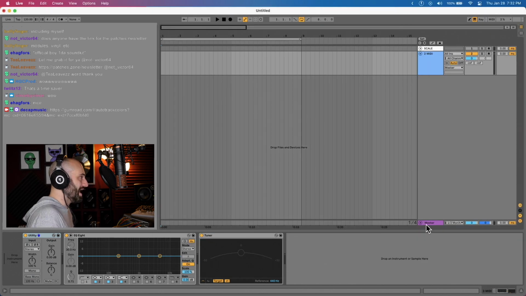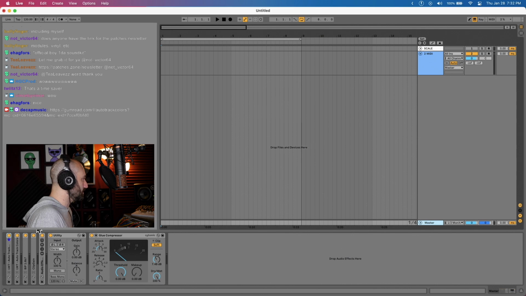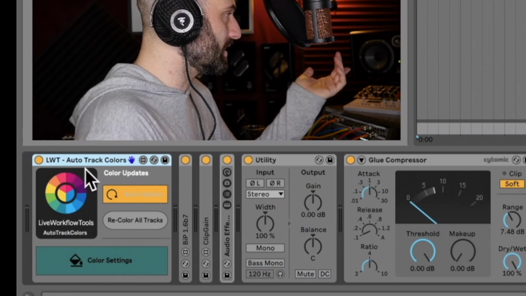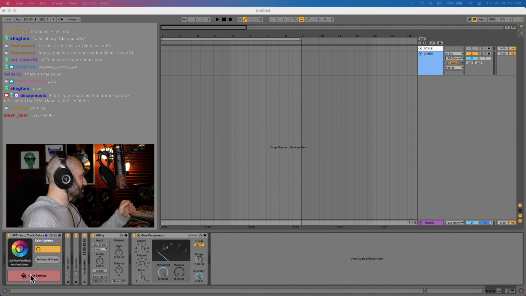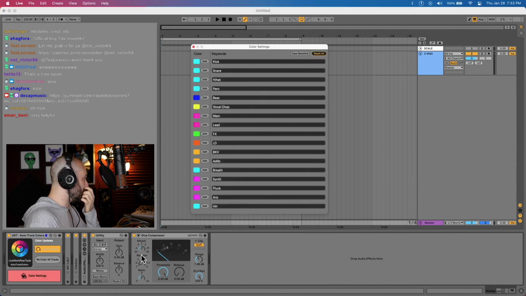Let me show it to you guys. I just started dabbling with it. This is the plugin. It's just a Max for Live plugin. It only works in Ableton. If I click color settings, this window pops up. Set it up however you want.